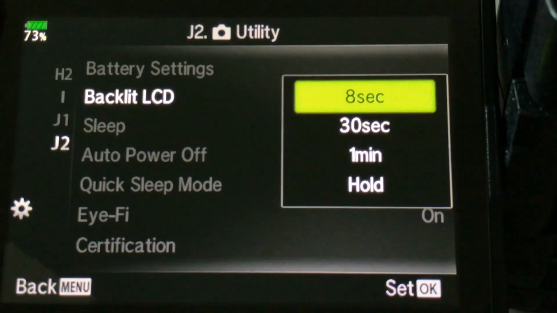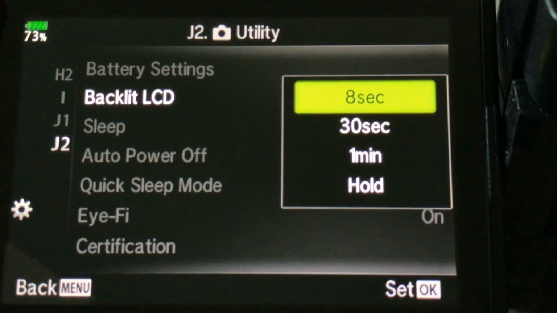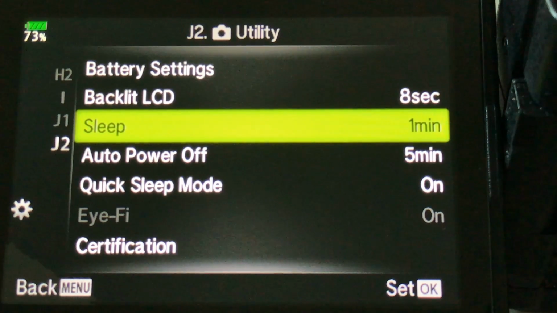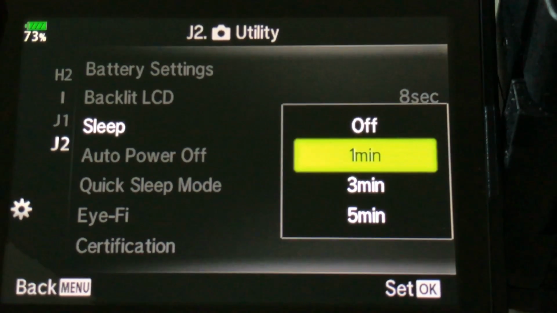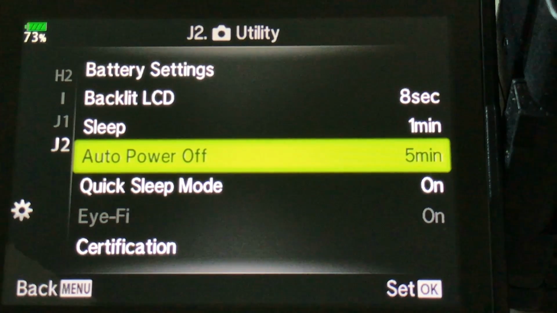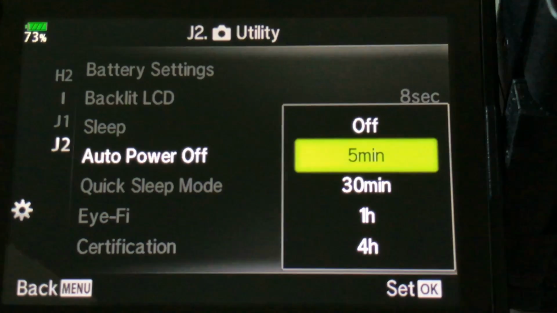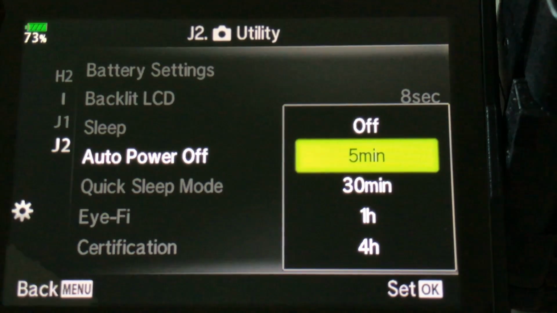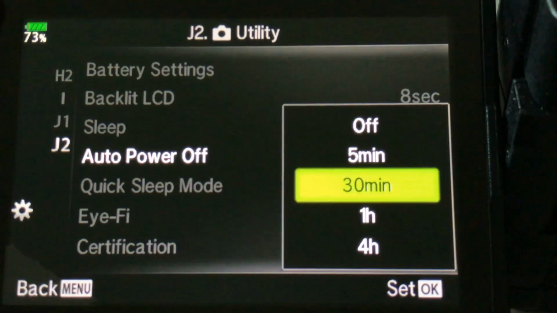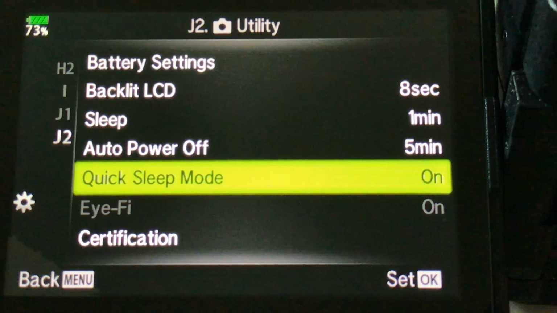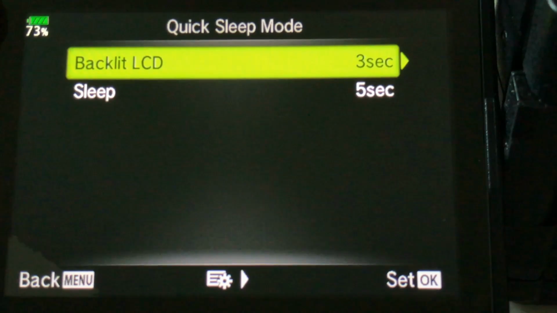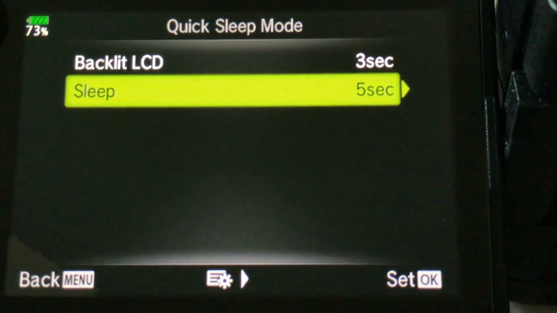Backlit LCD. This adjusts how quickly the LCD dims. Sleep is how quickly your camera goes to sleep. You can adjust timing or set it to never go to sleep. Auto power off is how quickly the camera shuts itself down. I have mine set to 5 minutes. Again, you can turn this function off or set it to a really long time. Quick sleep mode. When this is on, you can adjust how quickly the backlit LCD or the sleep mode take function.